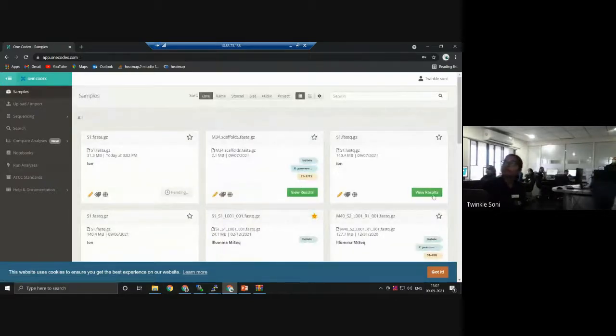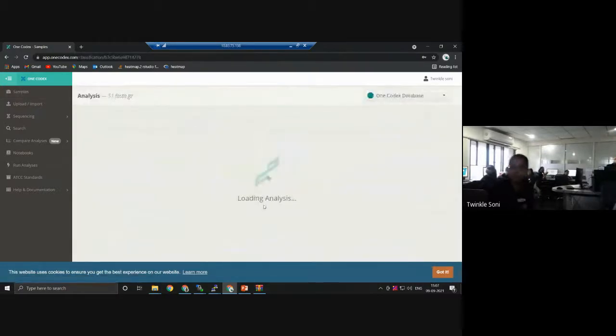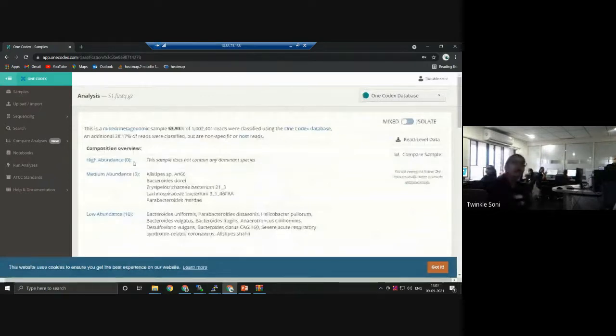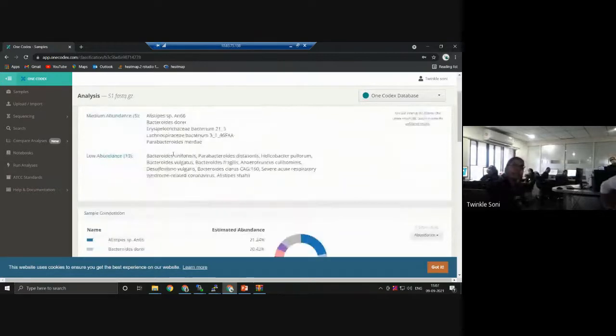For per sample, you need to give $20. Let me just show you what kind of results you obtain, because the same file has been run by me earlier. This high abundance means no enrichment was done, no particular bacteria was tested in it, so no bacteria is there in high abundance. Medium abundance and low abundance are basically showing classes or bacteria, whatever are there. But to be honest, we cannot rely on this.